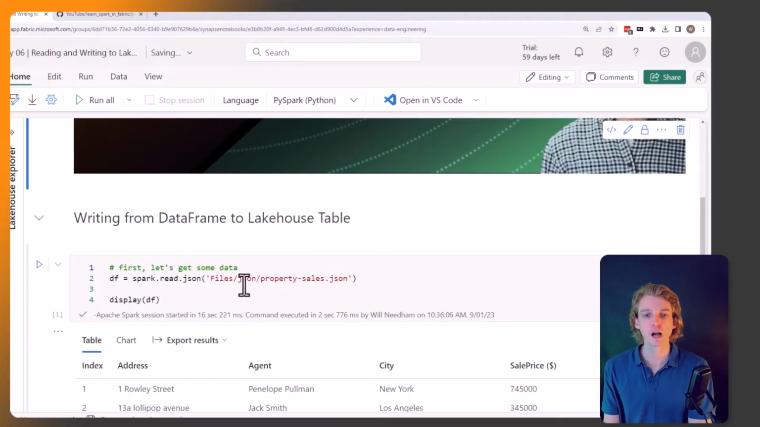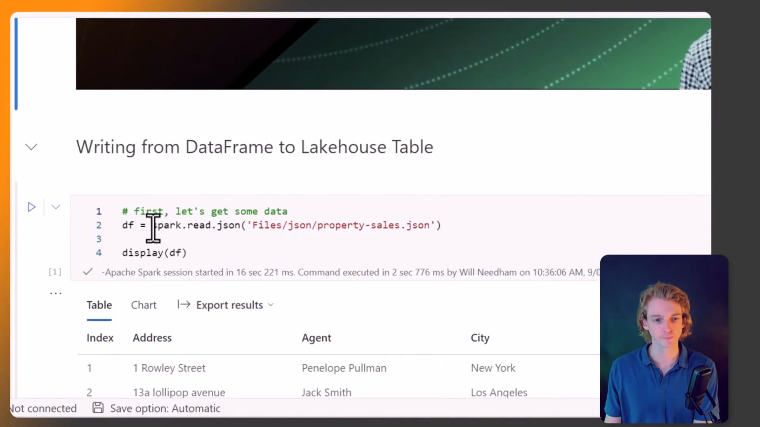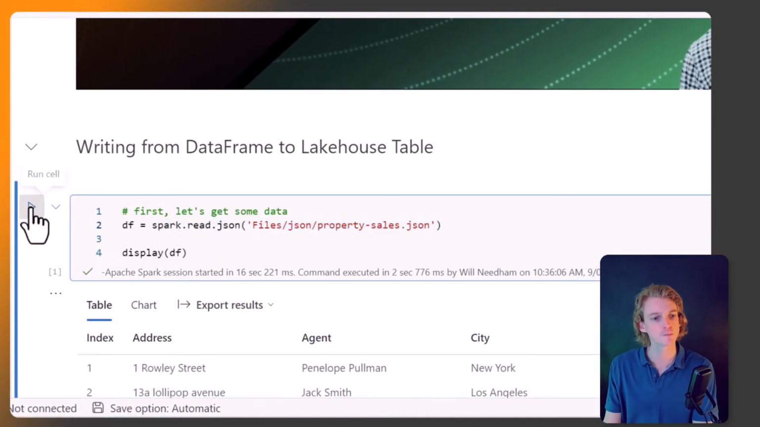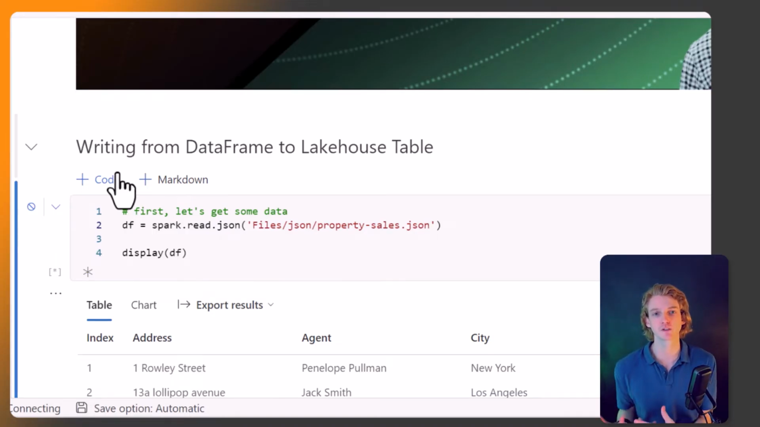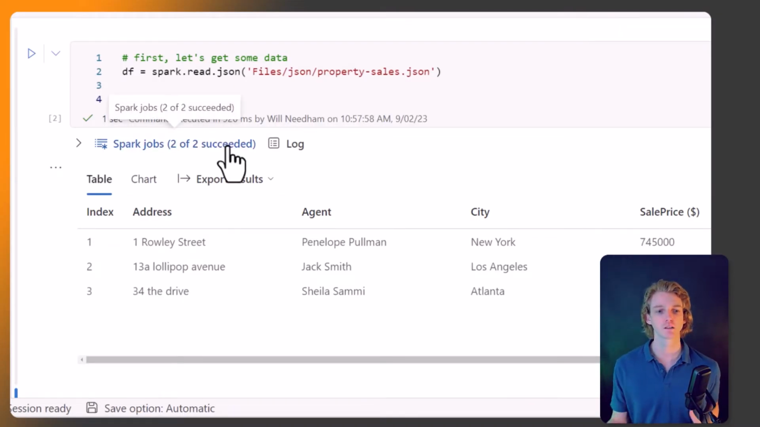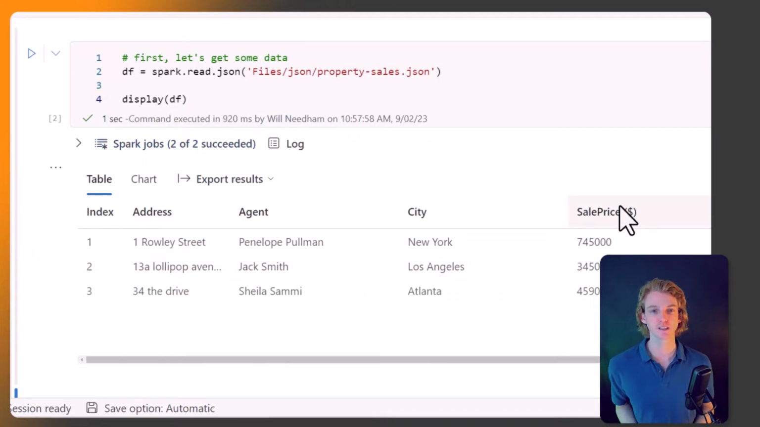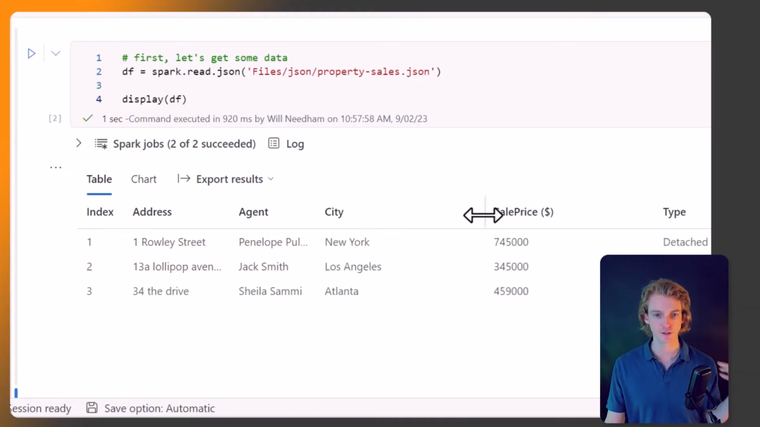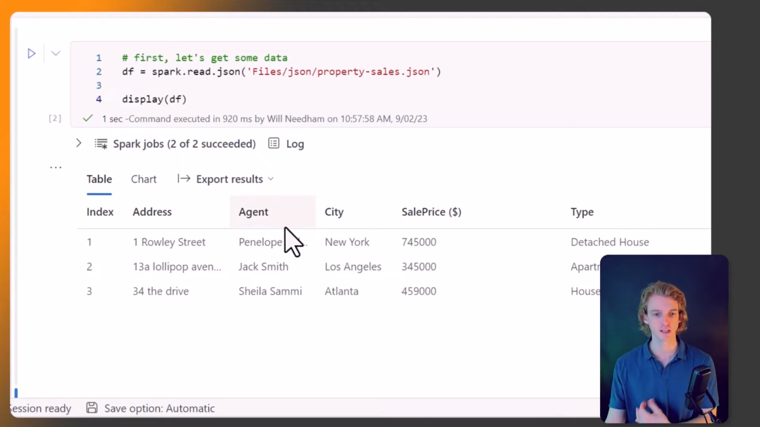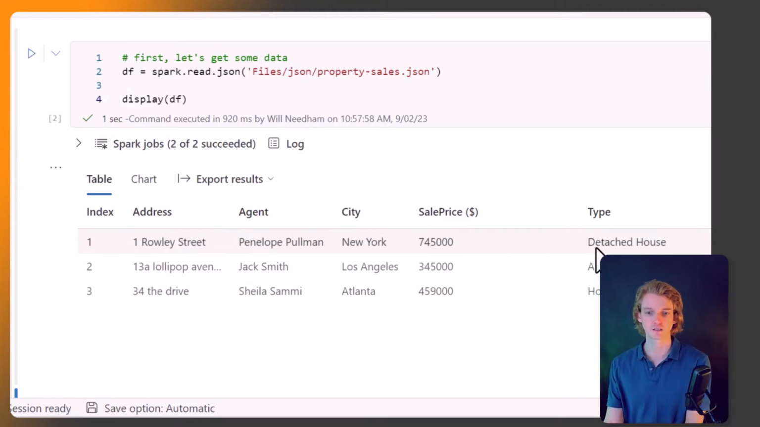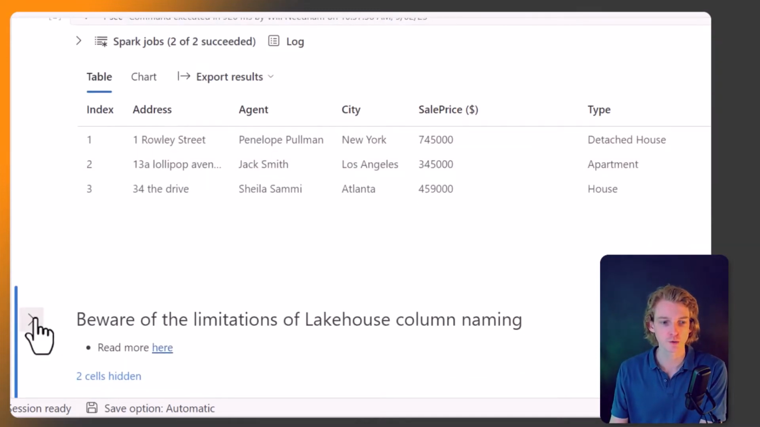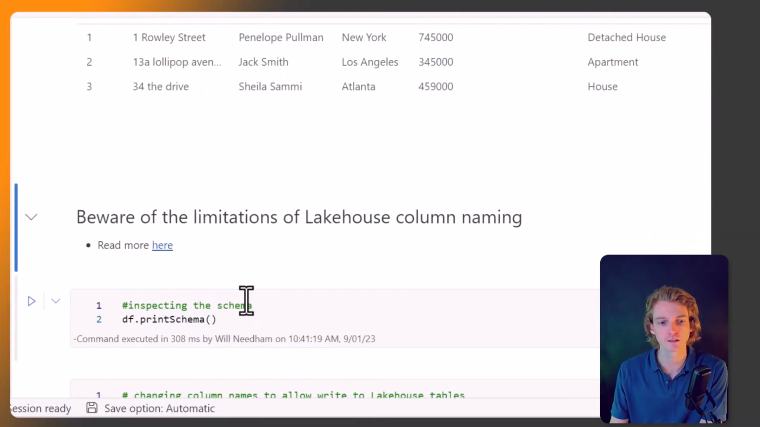Picking up from the last lesson where I showed you how to create data frames from files, we're just going to start by grabbing one of the files that we used last time into a data frame, so we have some data to work with. Okay, so now we have some data. You might be familiar with this if you watched the last video, and it's property sales data. So we've got sale prices of 3 properties. It's got some other variables like the city, the agent that sold the property, the address, and the type of property. Happy days.